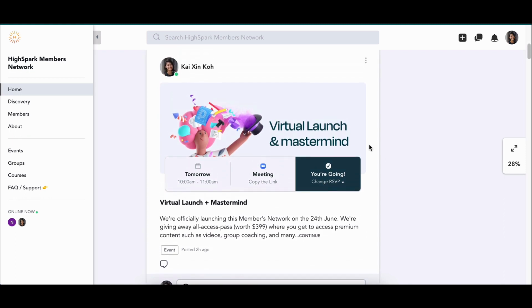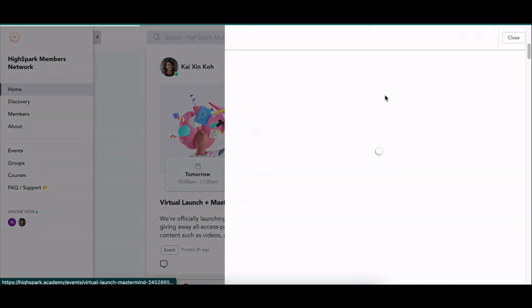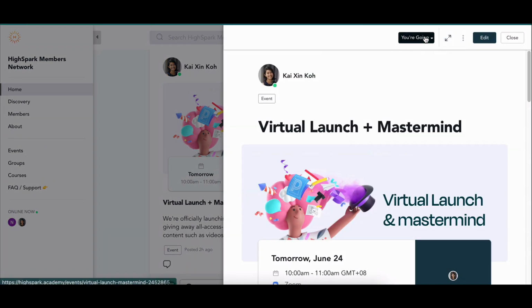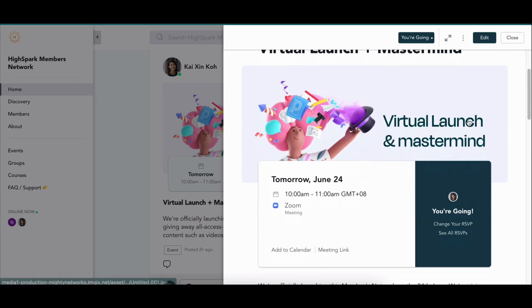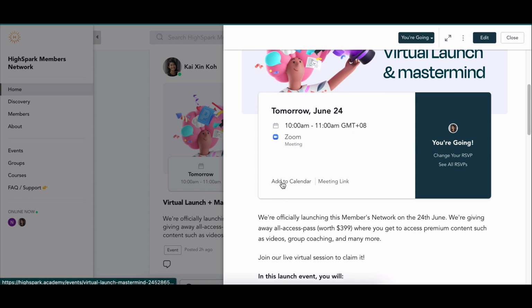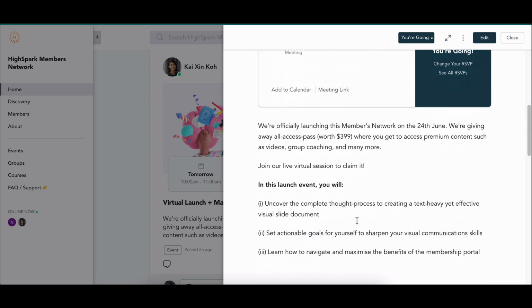There are many different features. So we have events. You can simply RSVP by clicking on this link and the site pop-up will appear and you can very easily just indicate your attendance here. And the details are in as well. You can add this to your calendar with the meeting links and details.